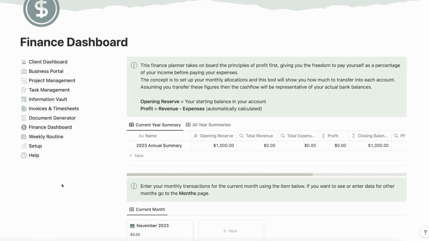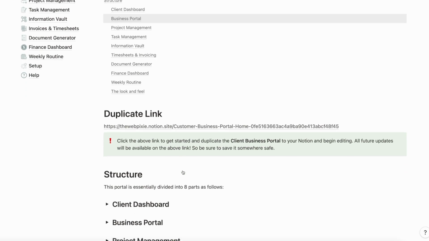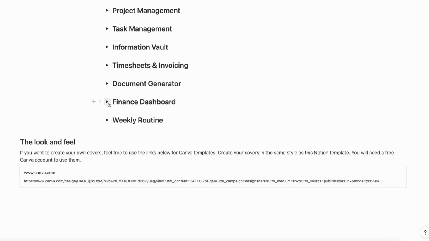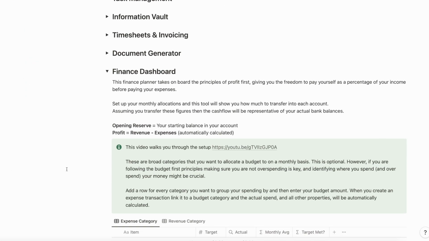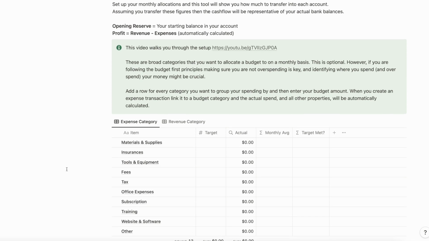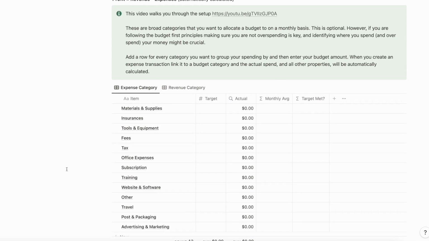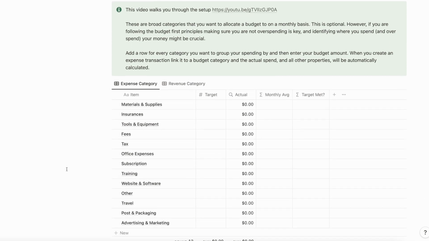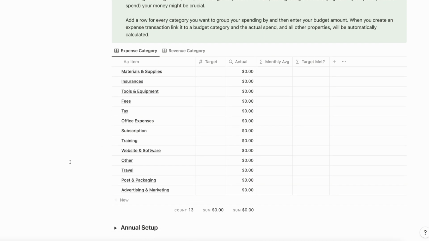On a yearly basis, we have to set up a few standard setups, for want of a better word. So let's go to setup first. Now scroll down and we'll look at the finance dashboard, which is where we want to be. So firstly, we want to define the categories that we want to have our expenses associated with.